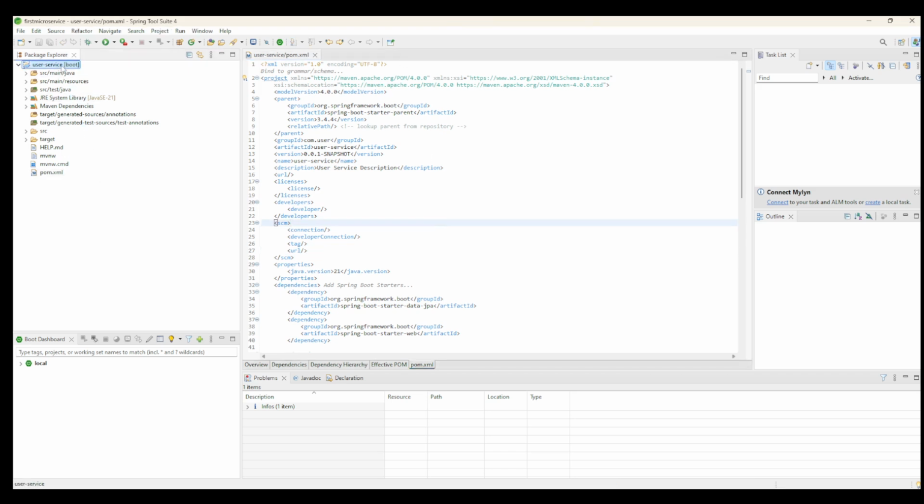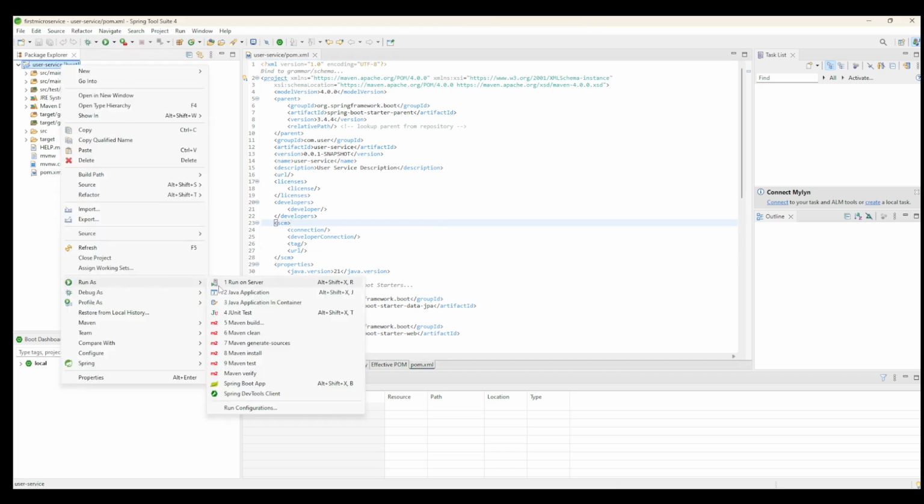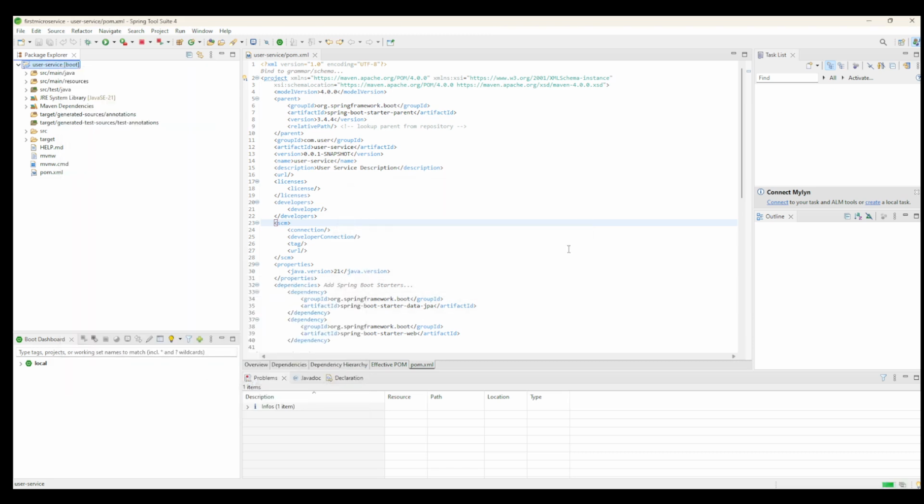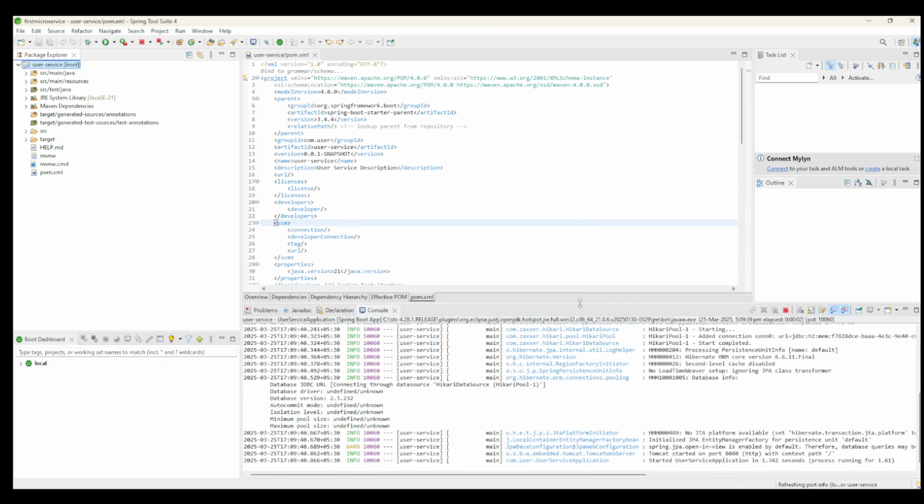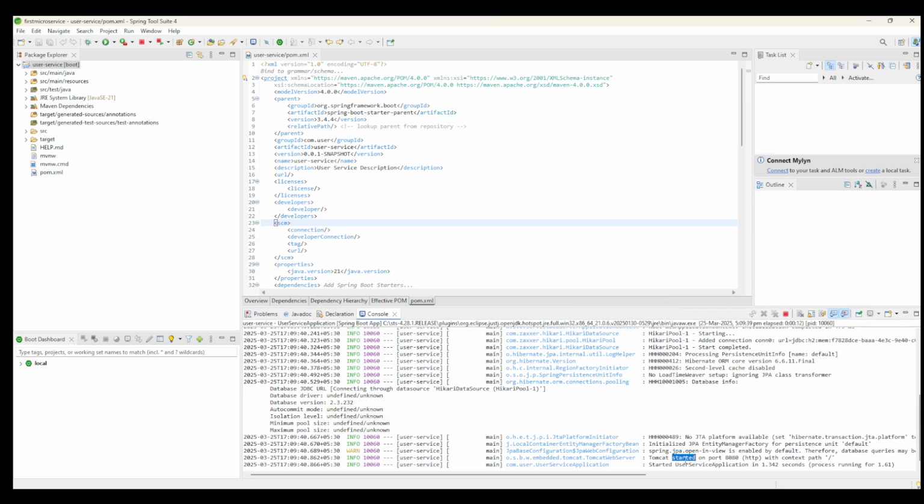Now let us check by running our application. We can run our application using the Run As command, and here we can select Spring Boot. Now we can see our application has started successfully on port 8080. This is the default port, and it is using embedded Tomcat. So our application has started on Tomcat on port 8080.